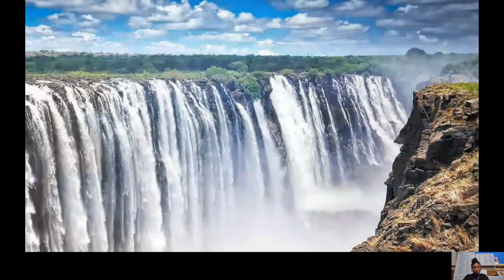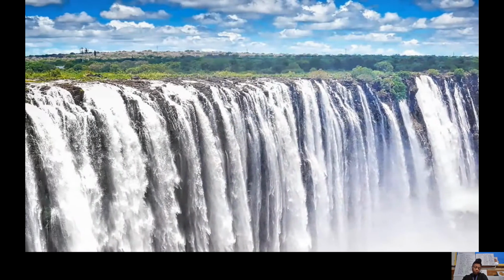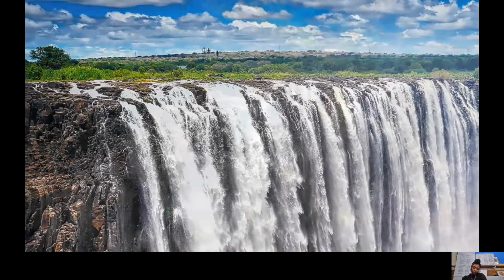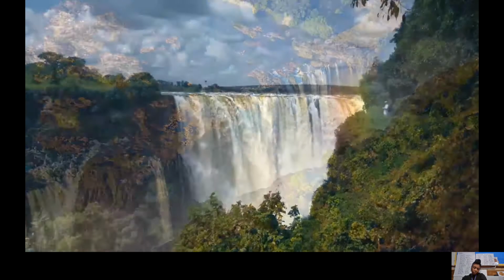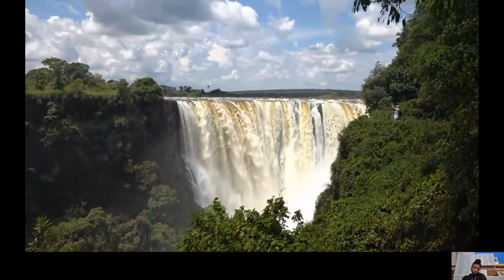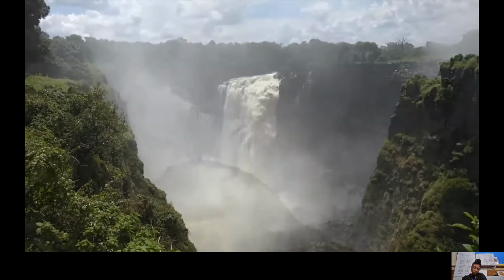This next natural wonder is home to the largest waterfall in the world, which is Victoria Falls. It is located in Zimbabwe. The Zambezi River plummets down 355 feet and has an astonishing width of 5,604 feet.